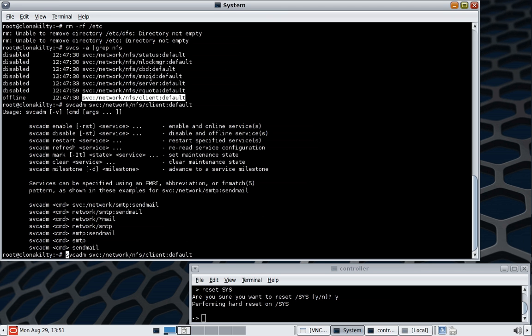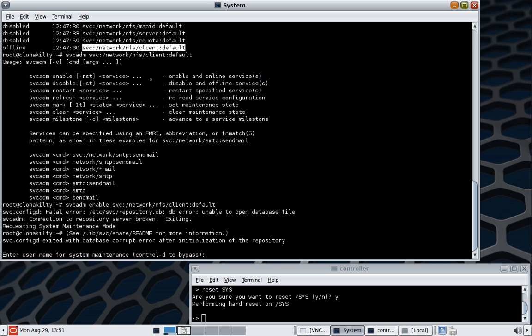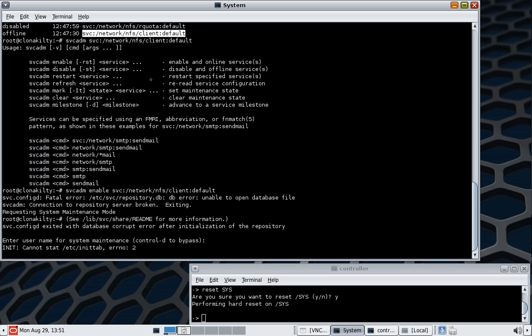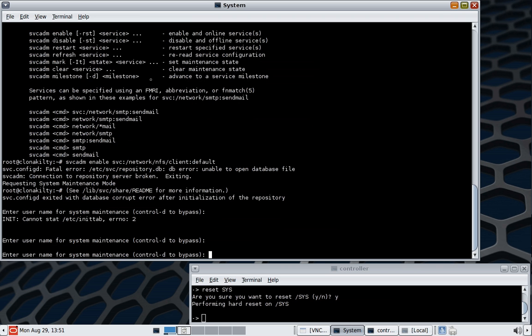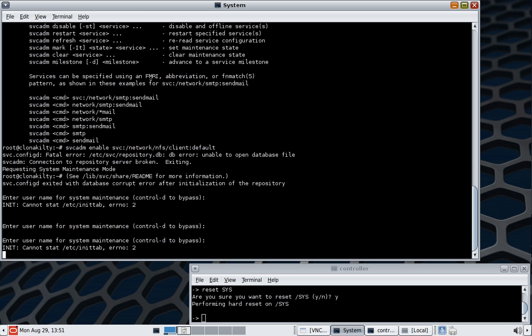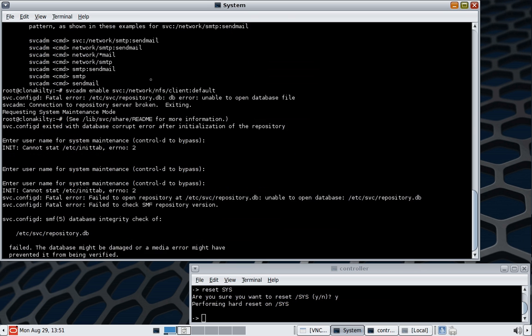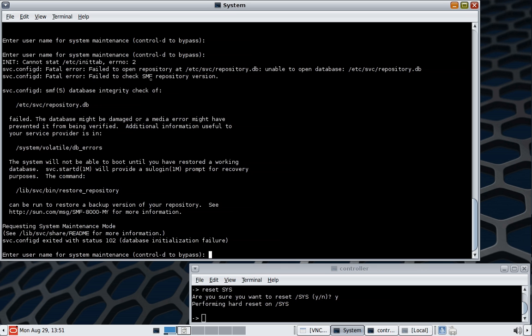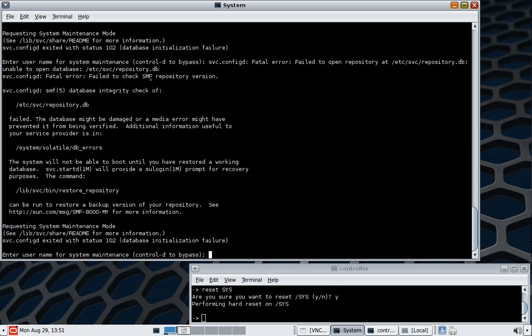Actually tell it what we want to do with it. SVCM enable. So straight away the system is telling us that there's a fatal error, that the etc SVC repository isn't there, can't open it. It's given us a suggestion to try and get into system maintenance mode by going Control-D. If we do that, we're even in more trouble. It's just going to cycle around.